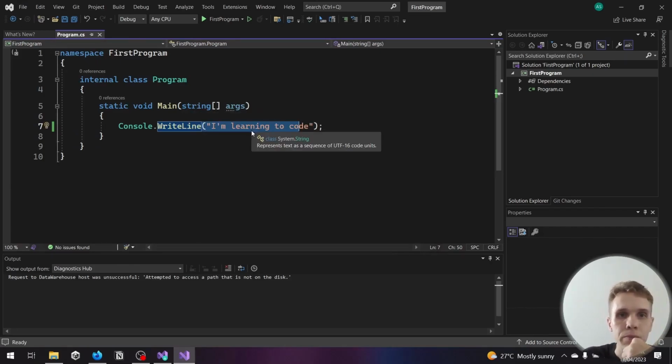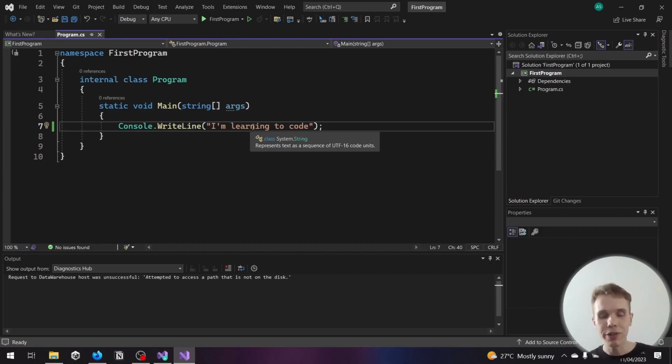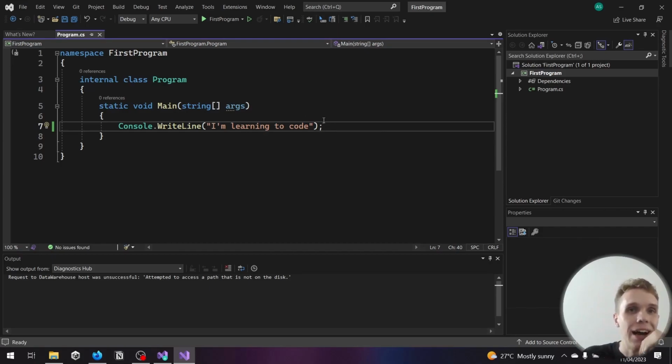Now, this is our first program. We are now outputting the text in the console. So congratulations, you're officially a programmer. What else might be interesting here in the IDE? Here you have your Solution Explorer where you have all the files of your program. Now we have only one file. It's called Program.cs, CS for C#.